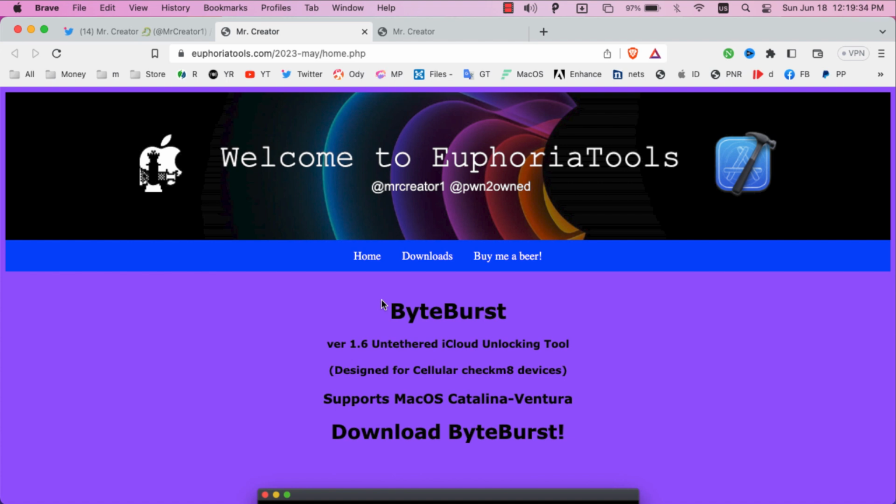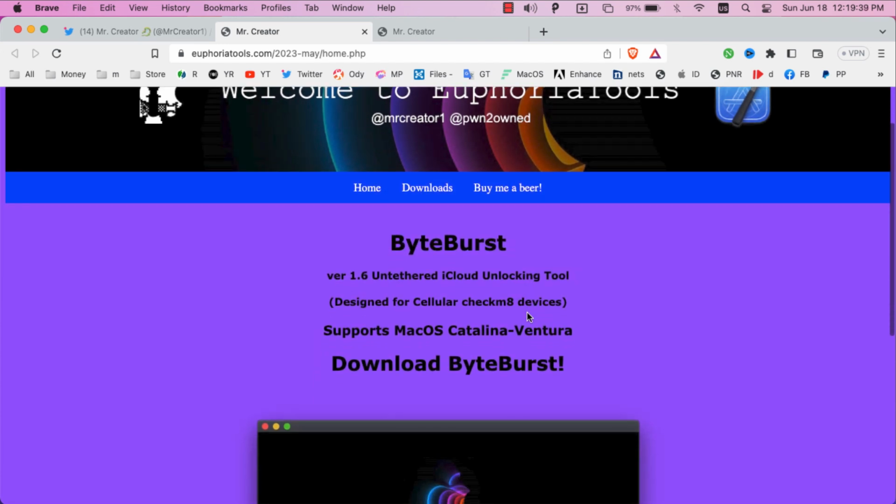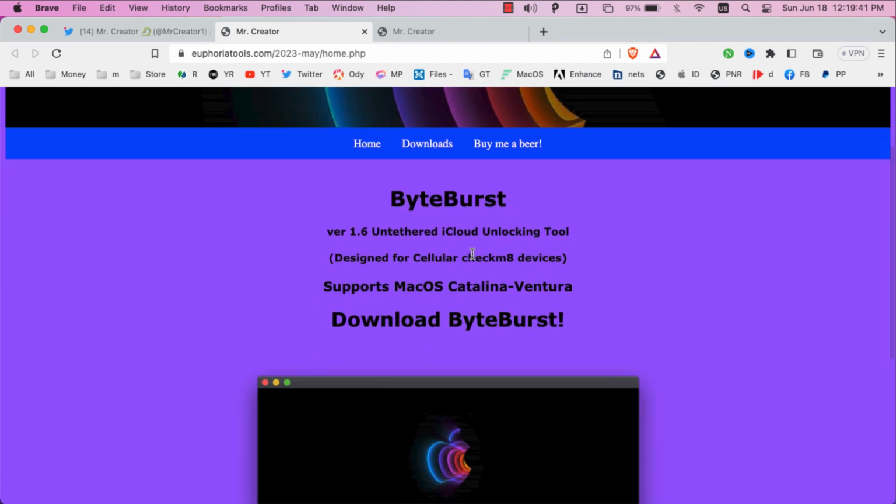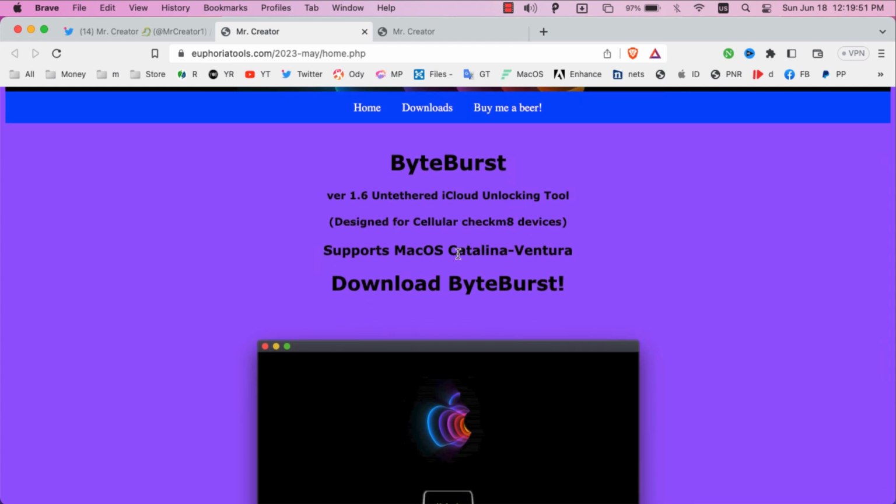The first thing you're going to do is download the tool. Just go ahead and open the developer website. And as you see, this is the tool. This tool is designed for cellular devices. So if you have a Wi-Fi device, it's not supported right now. Also, the tool is working on macOS Catalina, Monterey, and Ventura.